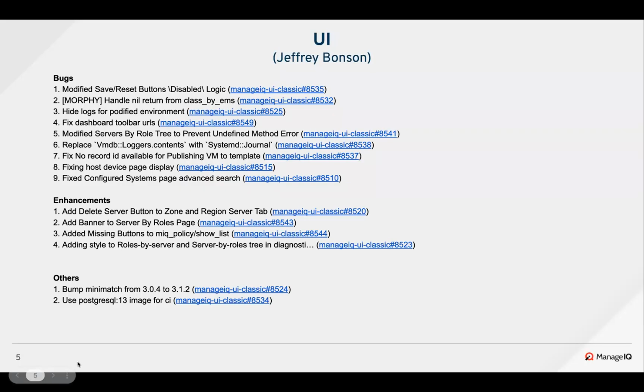Hi. In the sprint, 15 PRs got merged into the classic repo, in which 9 are bugs, 4 are enhancements, and 2 others. I can explain about them in the following slides.